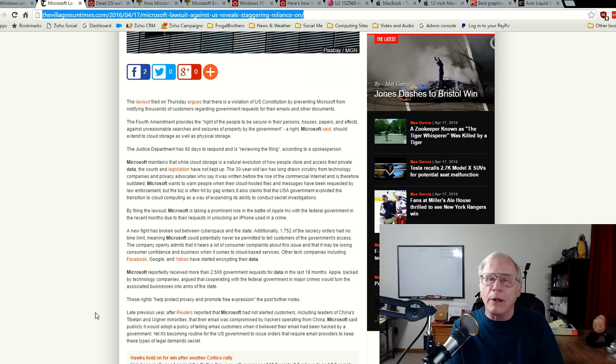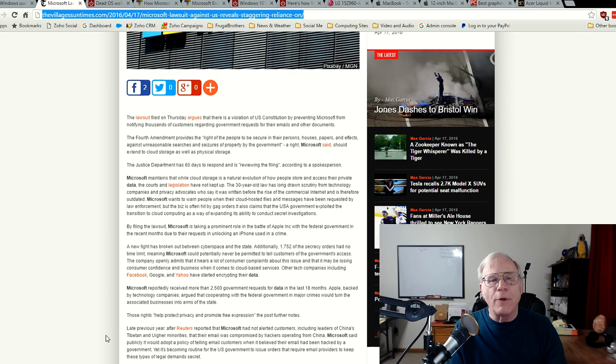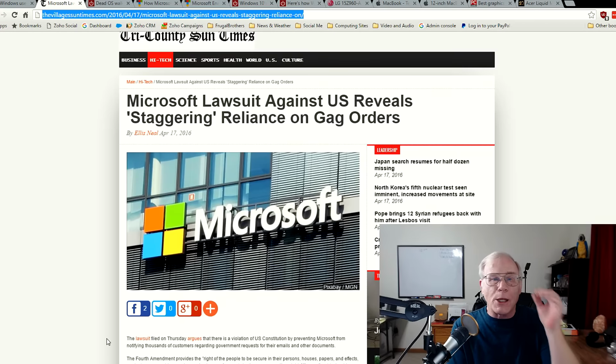The U.S. government, clearly the Constitution of the United States means nothing to the U.S. government, enabling it to use its powers of secrecy to perform unreasonable searches of your information, search and seizure of your property, because your documents, your emails, are your property. Microsoft is leading the way with this lawsuit to put an end to these gag orders and secrecy. They want to notify you when the U.S. government is trying to access your data.